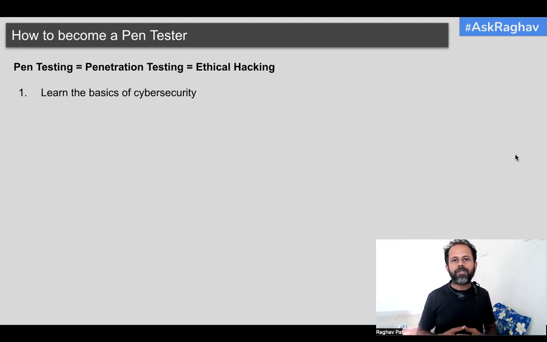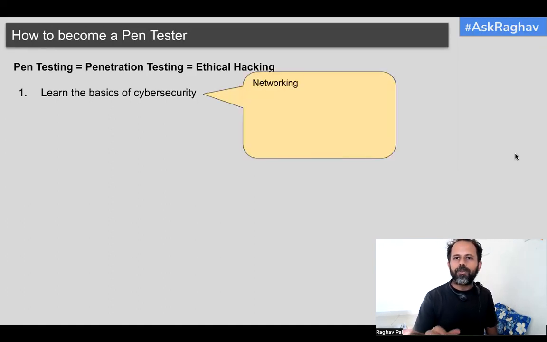The first step is you should learn the basics of cyber security. Here, you can learn about networking and about different operating systems, and basically Linux will be the primary operating system that you will be using. You should know about web applications, what their structure is, and other applications as well, whatever you want to work with.